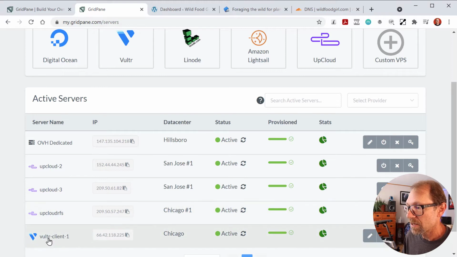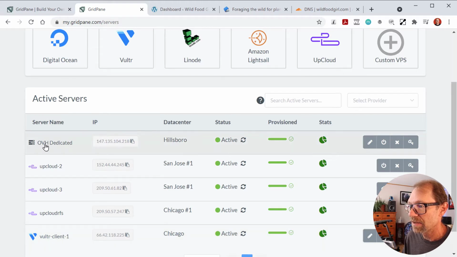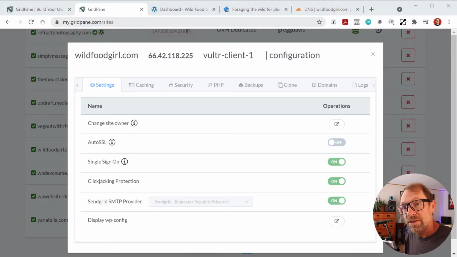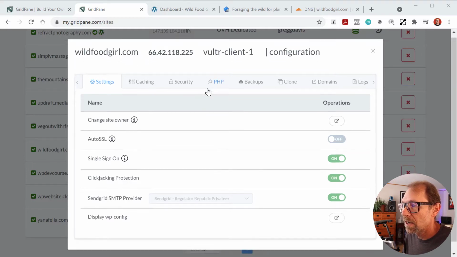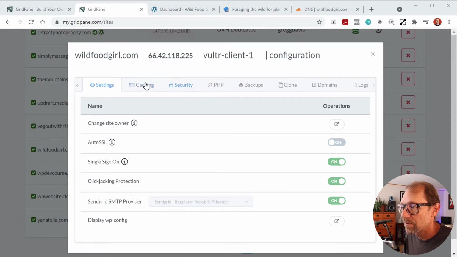My wife's site, wildfoodgirl.com, is at this Vultr high frequency server where I have certain client sites. But I also have this OVH gaming server, which is a dedicated larger server for my own projects and my learning management systems, courses, and multi-site networks for the Student Sandbox, etc. So here inside of my sites area at my GridPane hosting account, I'm under the wildfoodgirl.com settings panel, and I have all these tabs across the top.